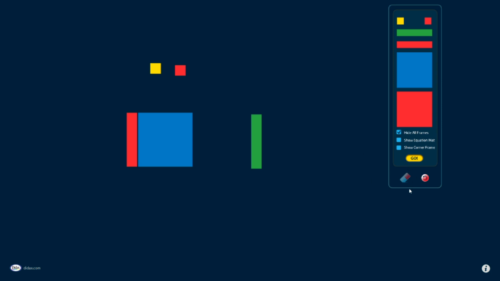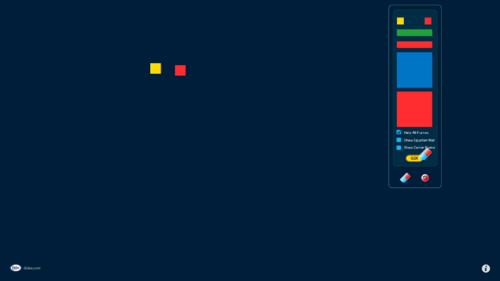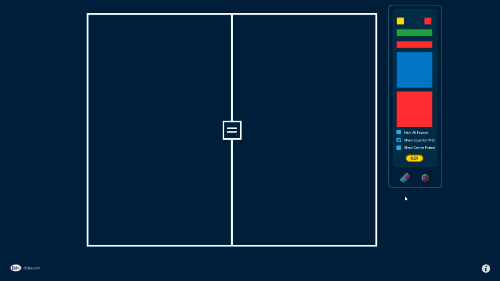The other things I have over here on the side, I have my eraser tool. Of course, if I click on that and then click on any of the algebra tiles, I can get them to go away one at a time. And of course, the last thing I have is this reset tool down here, the red circle. If I click on that, it takes me back to the starting point, and I can start all over with a new problem.